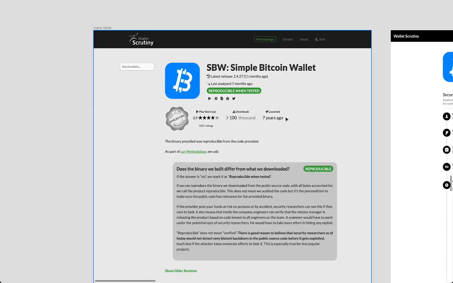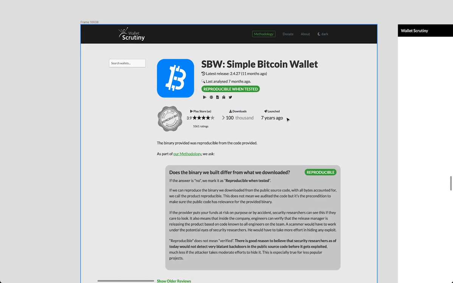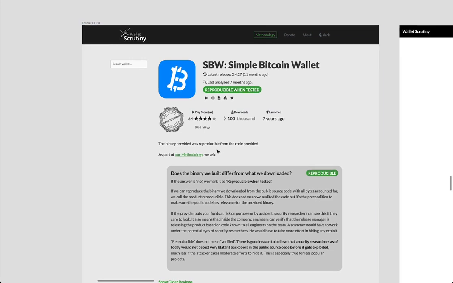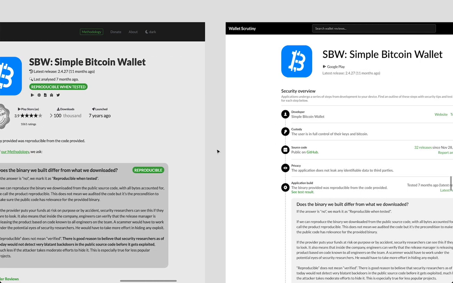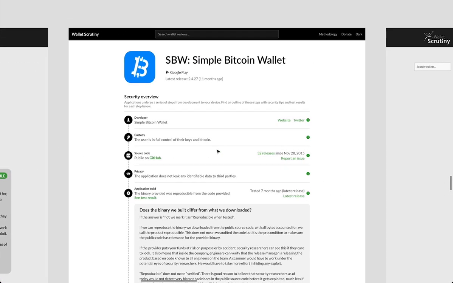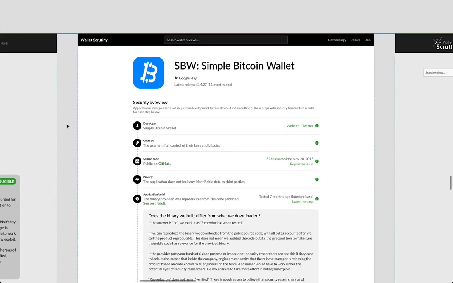Wallet Scrutiny does security reviews of Bitcoin wallets, if you're not familiar. And specifically, this design is trying to tackle the wallet page. There's a lot of information here about different security aspects, and it's a little bit hard to parse. So the idea in this design is that we put everything in a very linear order, with different steps and different aspects, and each aspect can contain just the specific information relevant to it.